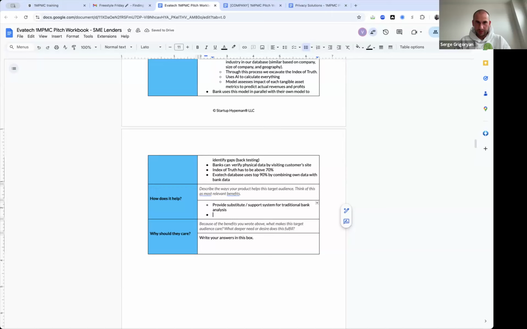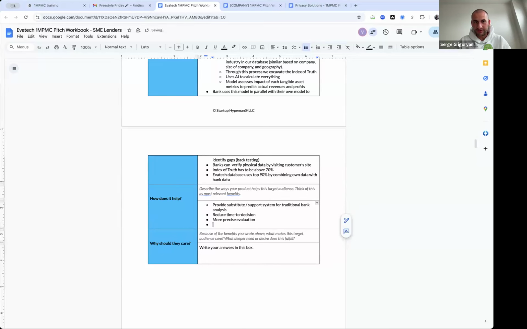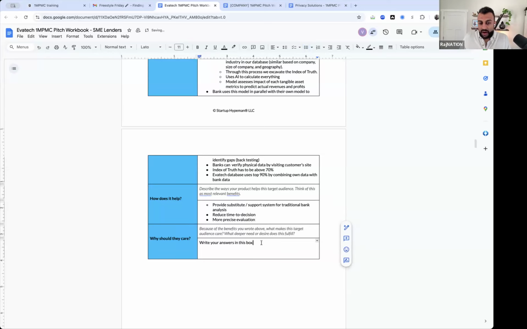So we reduce the time of decision making. Some appreciate the reduction of time even more than the precision of evaluation. I don't know why, but for some, the speed of decision making is even more important. And then precise evaluation is the other benefit. Okay. Why should they care? So you have those three benefits we just talked about. Now, what deeper need or desire does that fulfill?